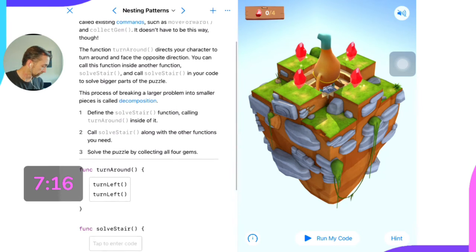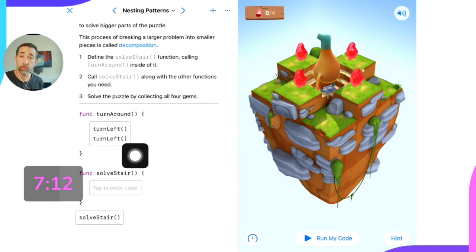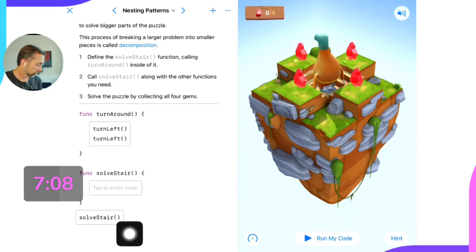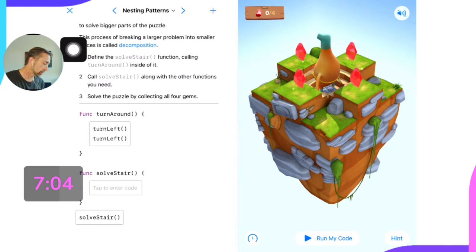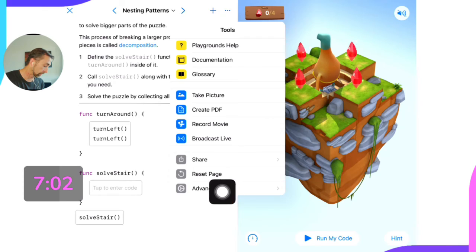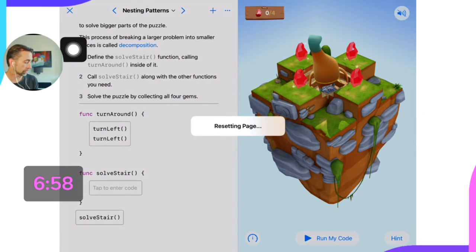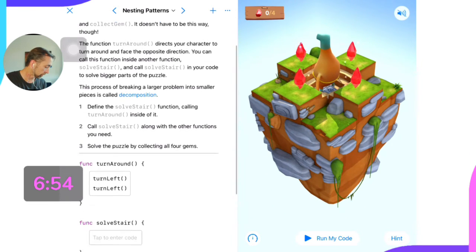So in this case, if we look at this page, we have turn around already defined for me here. I've got turn left, turn left. I've got solve stair being called. Let's reset this page just to make sure that it's clean. So let's hit reset page. Yes, I'll reset the page. Okay, that's what we're starting with.